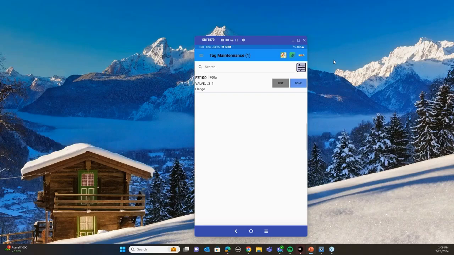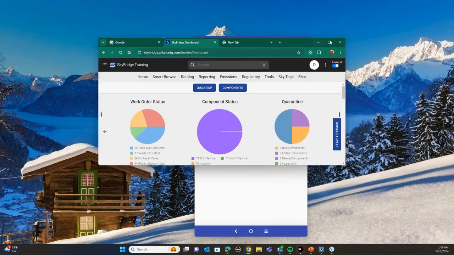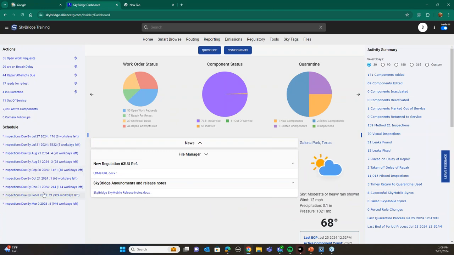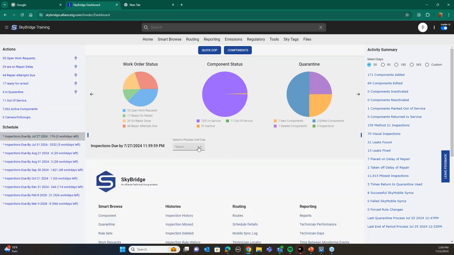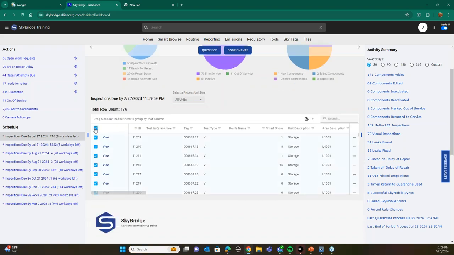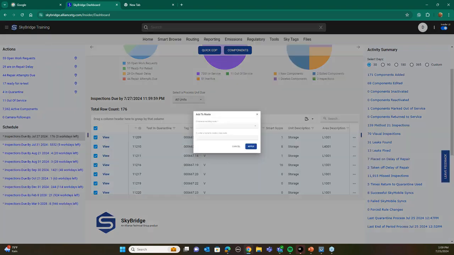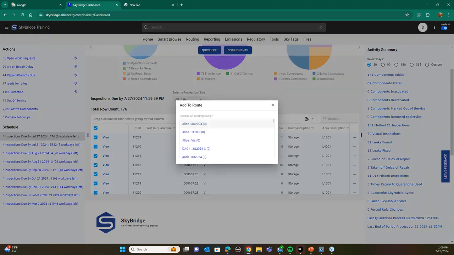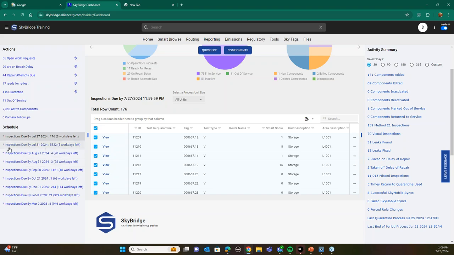Great. So let's get in here and go into SkyBridge. The main goal is to get these components here. For the visuals, I can get into a route pretty quickly by clicking here and adding them to the route. I'll select all units and I can add them, but I'm going to show you another way to put them in. I can add them to a selected route right here. I already have a route called visual, so there's the visual route, and I can just add them right here. But I'm going to show you another way too that I can add those. But you see how these are due?